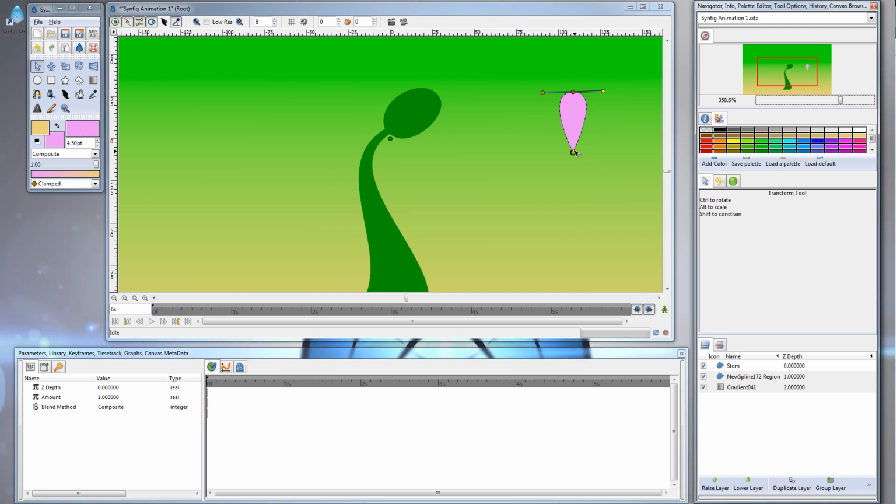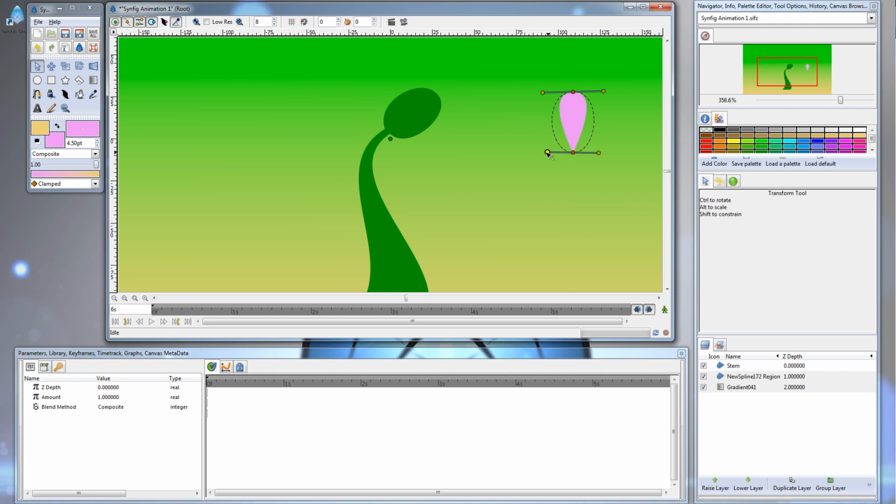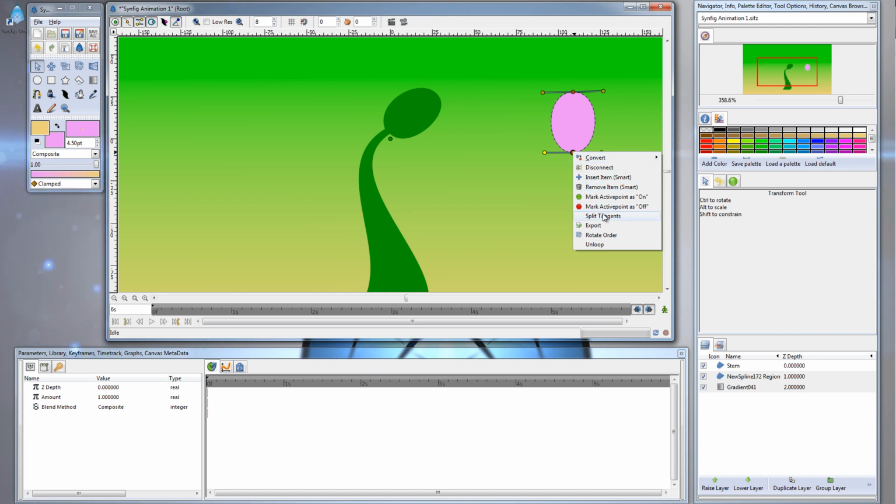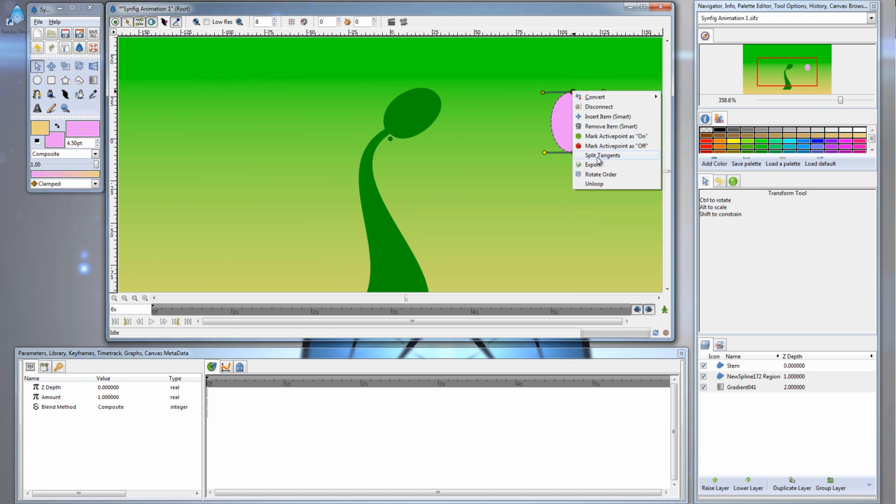So hover your mouse over the vector point until you see the green or the yellow bezier handle and just drag out. And once again, I want to break these bezier handles so that they move independently, because I want the edges of the petals to be pointy and sharp instead of curved. So split tangents, and then just drag the bezier handles down so that the tips of the petals become a little pointier.